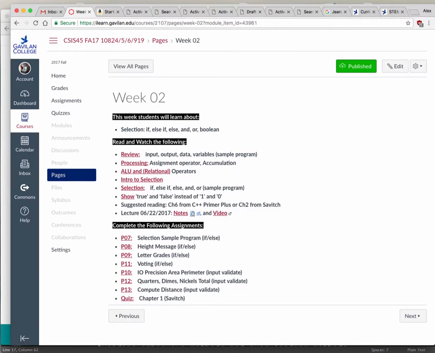So what are we going to do for week 2? I already told you about input, outputs, data types, and variables. That was week 1. In week 2, we're starting to talk about selection. Selection is how we're going to make our programs seem intelligent so that they can decide between different things. These decisions are going to be done using these reserved words: if, else, and, or.